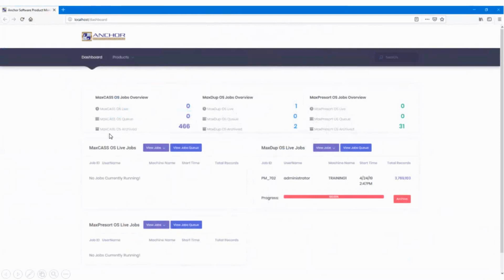You also can see how many jobs are queued up to run at a different date and time or after a particular job. You can see how many jobs are archived, in other words, completed. While the job is actually running, you can see the progress of the job or jobs.